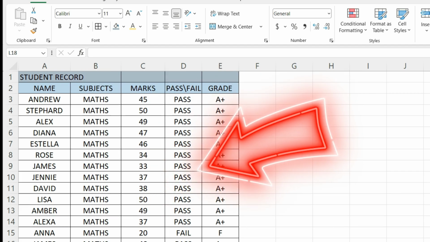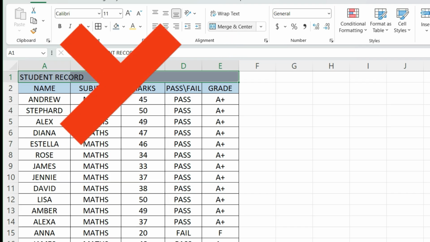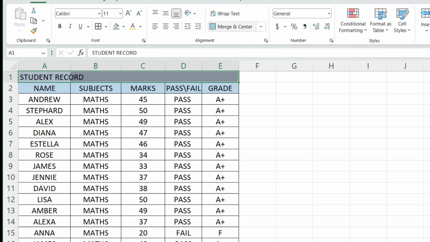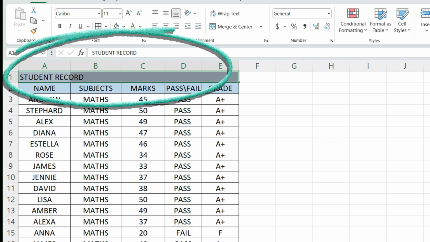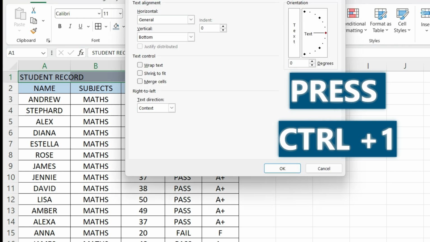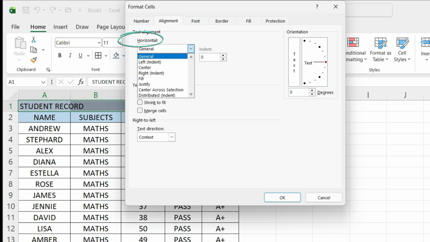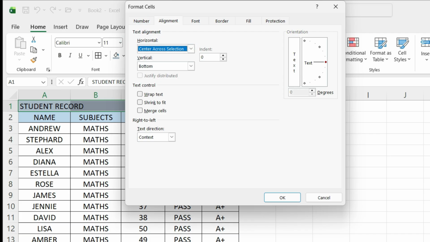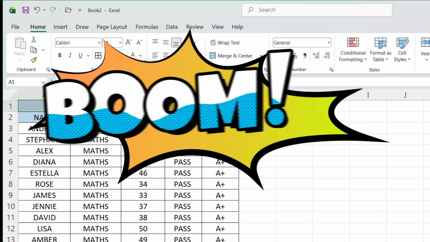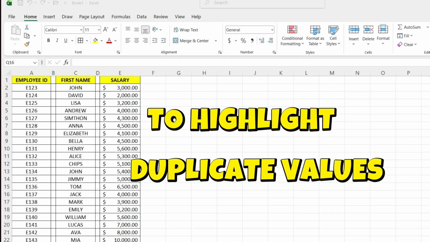We have given some data, and now we want the heading of it in center. So if we apply Merge and Center, it won't work that way. So we are using this trick. Click the range of cells where you want the text center. Press Ctrl+1 to open the Format Cell menu. Then go to Alignment. Under Horizontal Alignment, select Center Across option and click OK, and boom, you have your text right in center. Now let's discuss our 5th tip, that is, use of conditional formatting to highlight duplicate values.